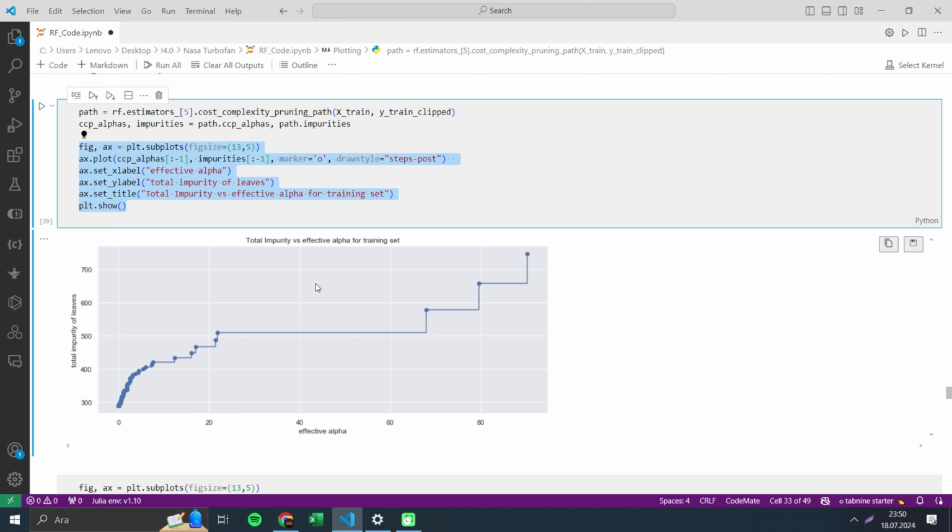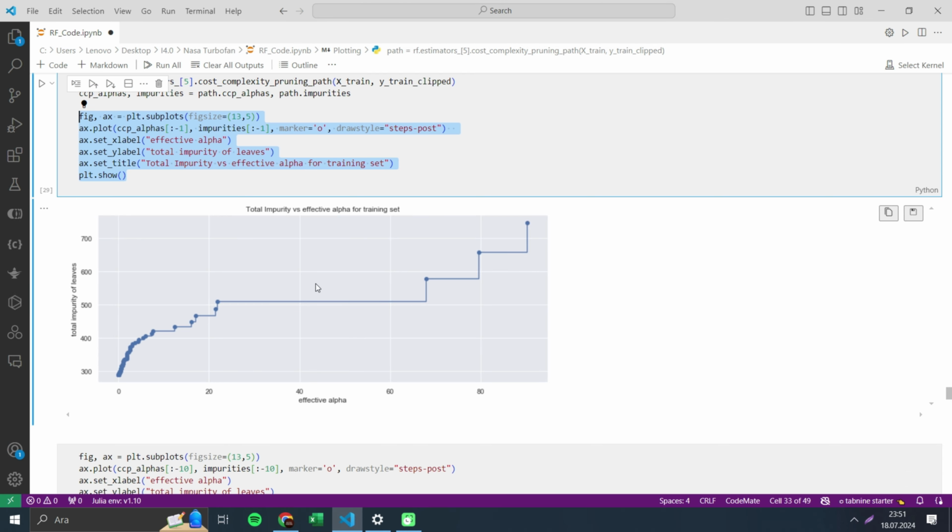And the plot helps in understanding how pruning affects impurity in the decision tree leaves. And let's look at our plot. What we can say: at very low alpha values, the total impurity increases rapidly, and this indicates that the initial splits in the tree significantly reduce the impurity.